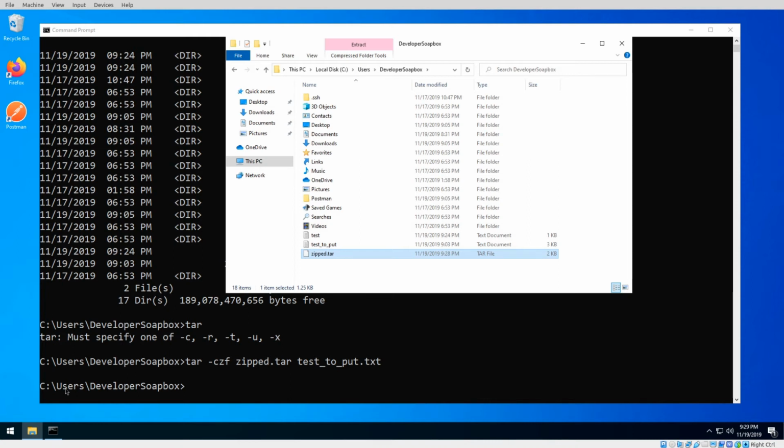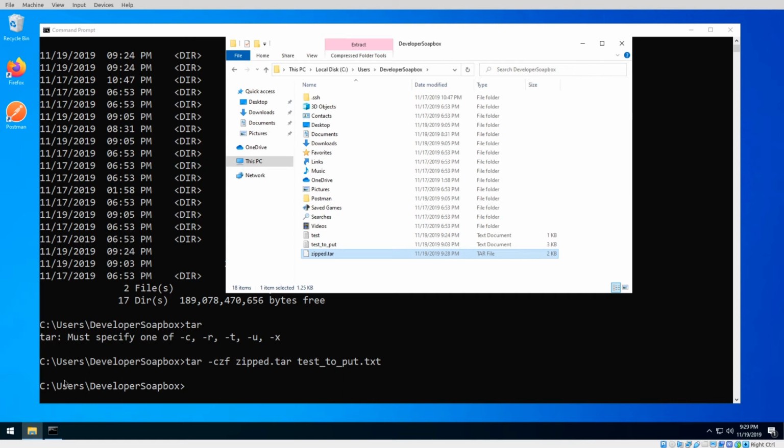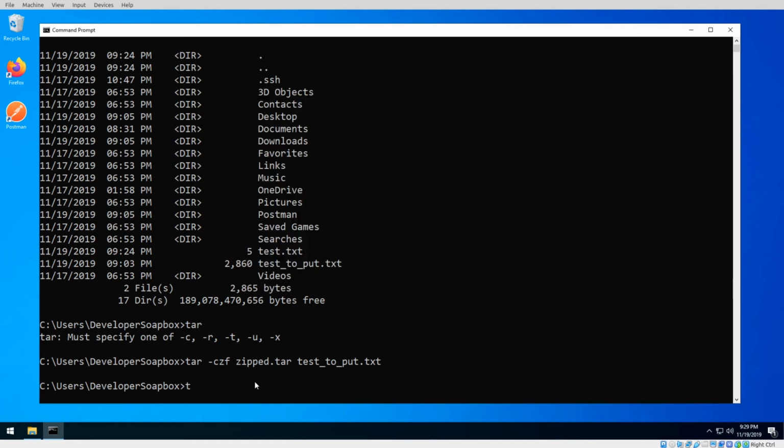But this is a pretty nice zipping utility, especially if you're downloading files from Linux in general. Usually tar is the default tool used to zip files. So it's nice to have a native way of doing that in Windows now, of unzipping. And then to unzip, it's basically tar, and then X for extract, and same thing, ZF for zip file, and then you would just specify the archive.